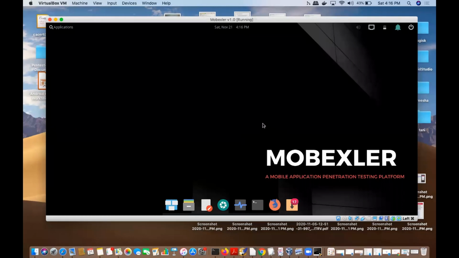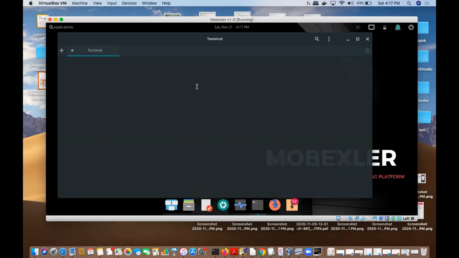If you are not seeing any tools inside here, you can install them using terminal or command prompt. I will not cover that here because I have already covered how to install the tools. So this is the quick overview of the Mobexler VM.